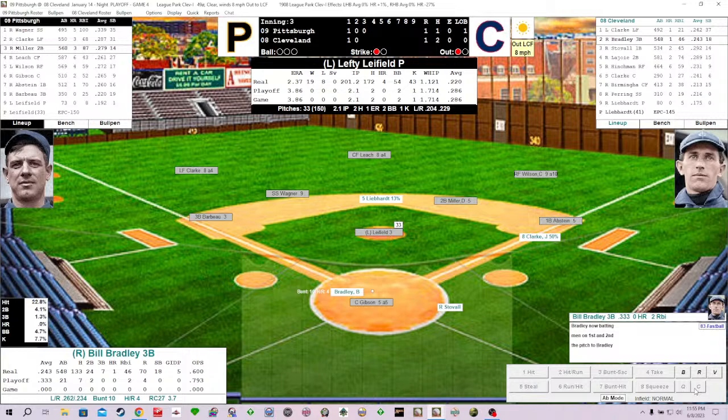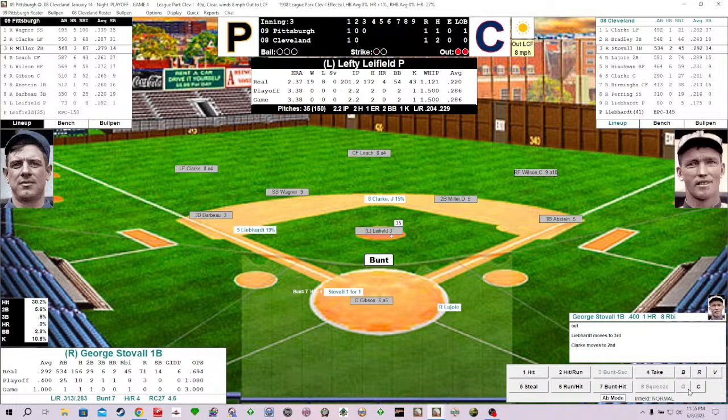Leafield deals the 0-1 to Bradley. Fastball bunted. George Gibson has it, throws on to Dots Miller covering, but the runners move up. Glenn Liebhart at third, and Josh Clark at second. So two in scoring position for the Naps, two away for first baseman George Stovall.